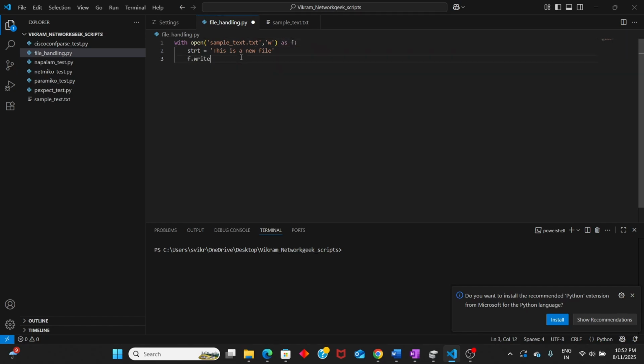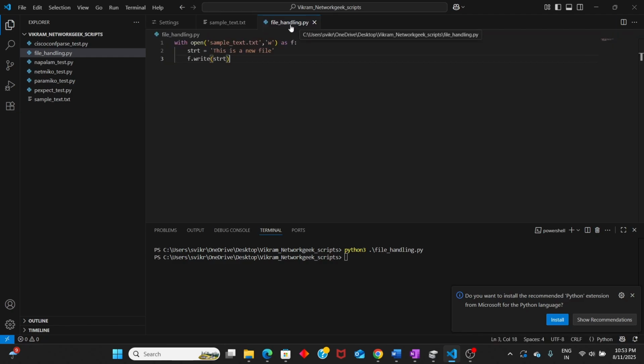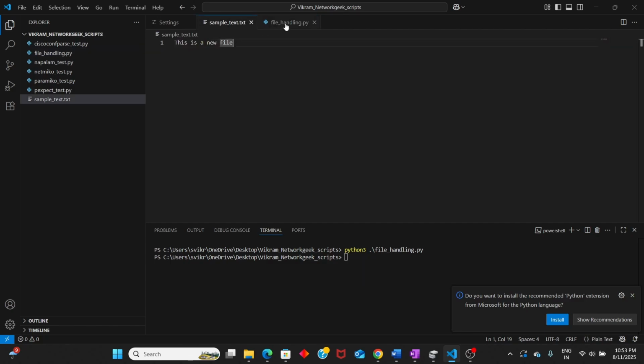So f.write, and whatever content you're going to give, you just give it inside. Now we'll open the file, and we are going to write to it. So what will happen? It has written it, and the older content is gone, and the newer content is already there. So this is the new file.